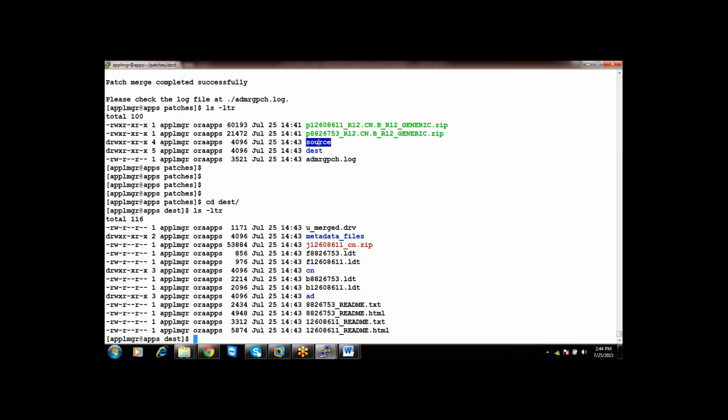So once you copied the file directories to the source, just issue the command: adop merge patch -s source -d destination, so that whatever patches you kept in the source directory will get merged, and the output file will be placed in the destination directory. Okay.